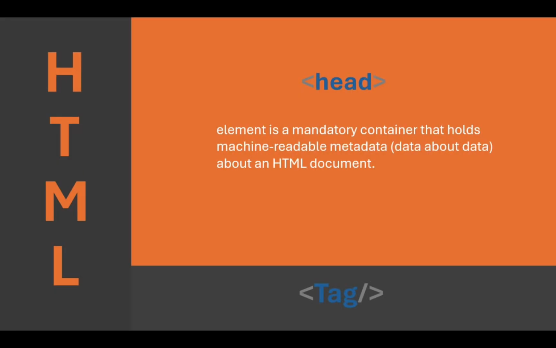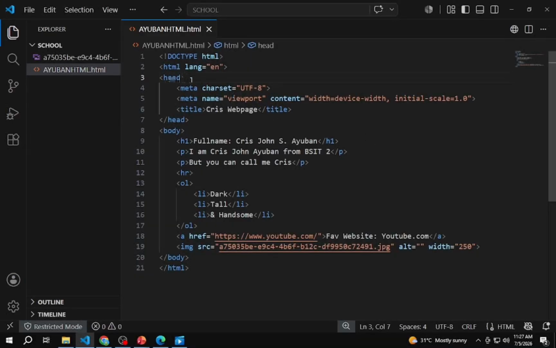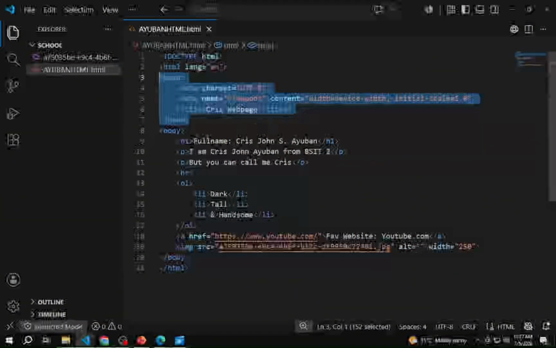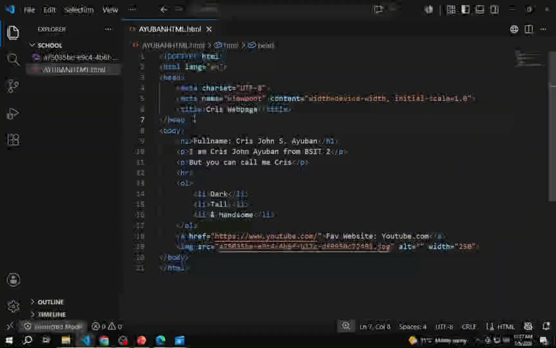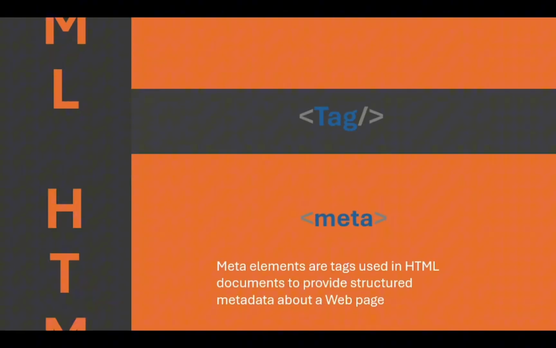The head tag. So, this element is a mandatory container that holds machine-readable metadata about an HTML document. So this is the head tag na akong gina-highlight. So ang iya sulod mo na mga data. For example, that title and that meta charset. So that holds their data.